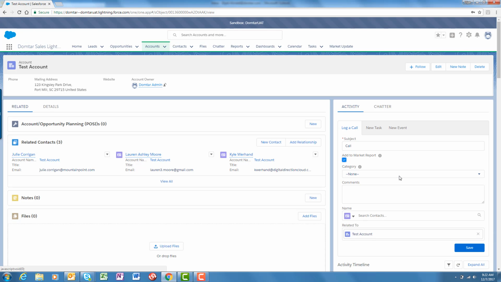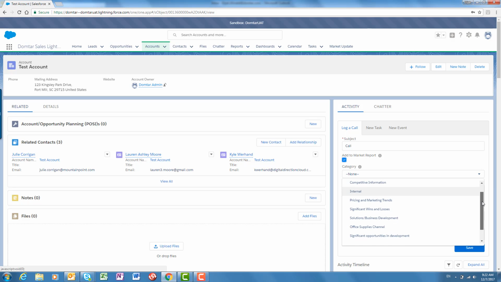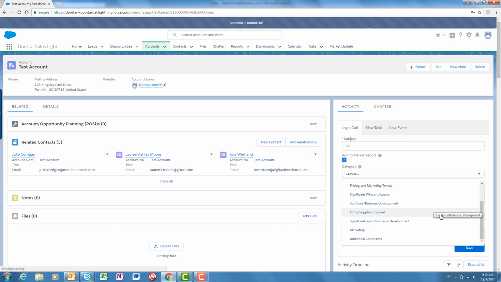Let's talk about the categories. So the categories are the same as they are right now, the same categories that you use manually. They're exactly the same. But we have added a few different ones. So let's go over which categories are available. First, we have competitive information. We have internal, pricing and marketing trends, significant wins and losses, solutions, business development, office supplies channel, significant opportunities in development, marketing, and additional comments.